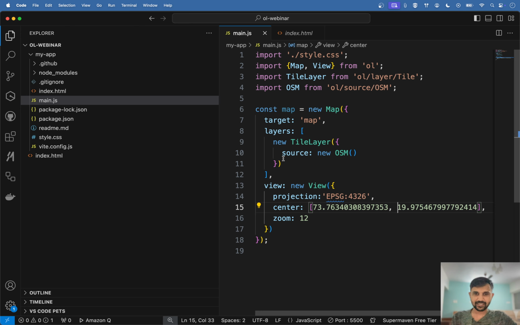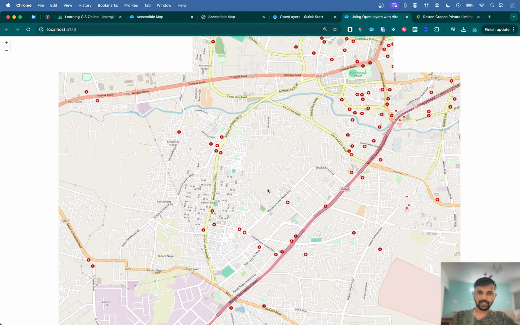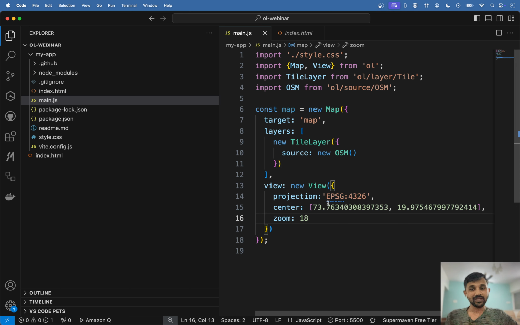So now we can see that Nasik is at the front, and if I make the zoom level 18, we are quite close to where I am right now. So this is really interesting. All right. So we can put the projection just by mentioning that.